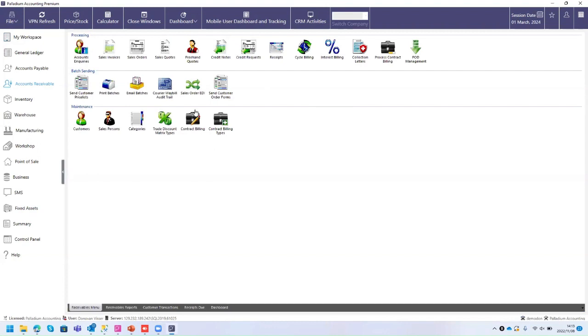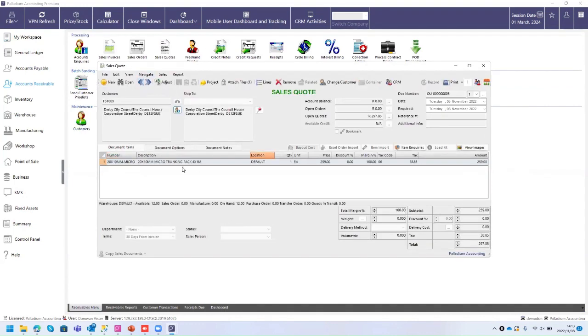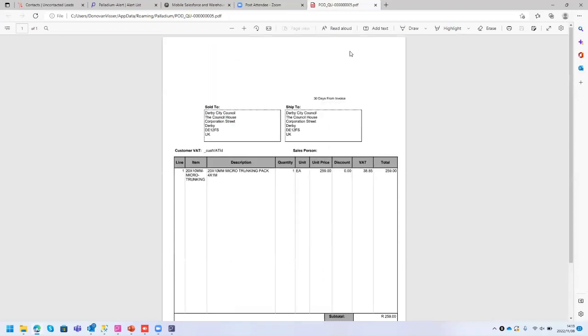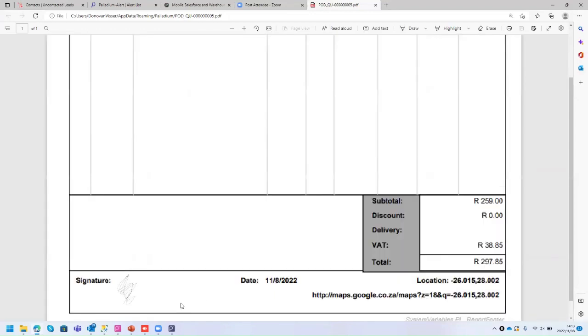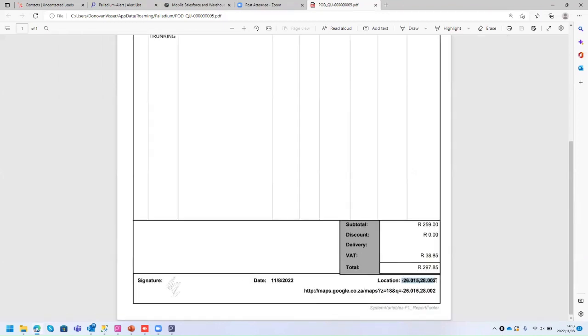So when we log into Palladium, you'll see that the very last quotation that we've done in this database, okay, will be the one I did for that specific client with the item I selected. And you'll notice that there's an attached file here, okay, which would be a signed POD with the signed quote. You'll see that the signature's in the bottom left corner here. This includes a GPS coordinate, as well as a link to a Google map for the location.